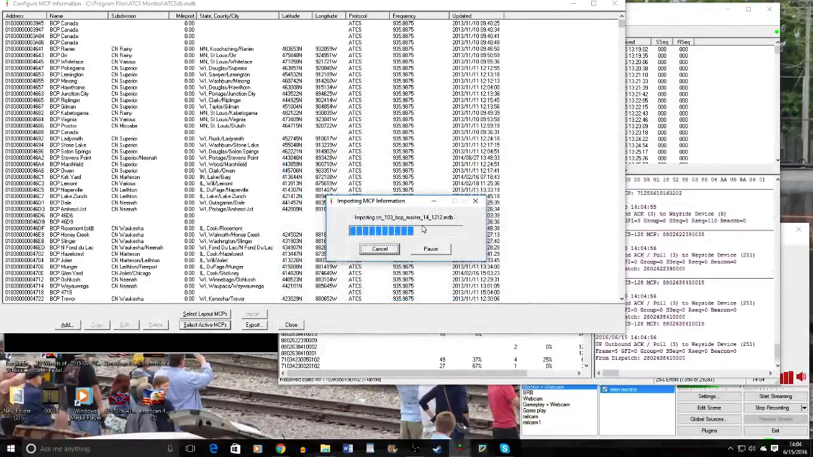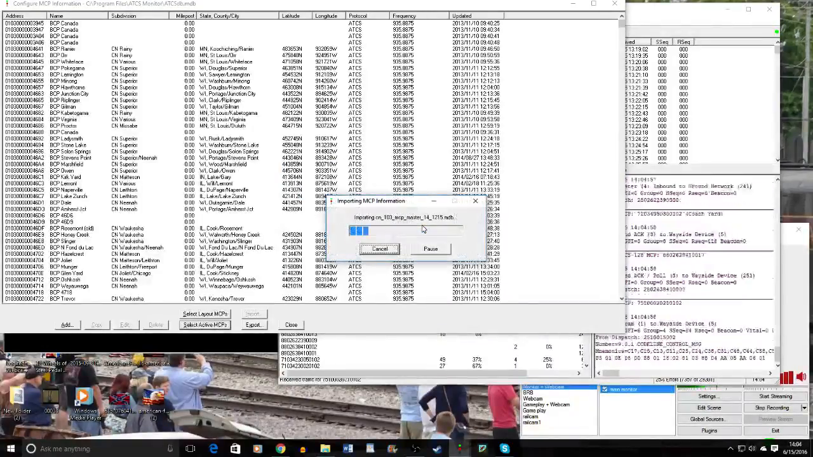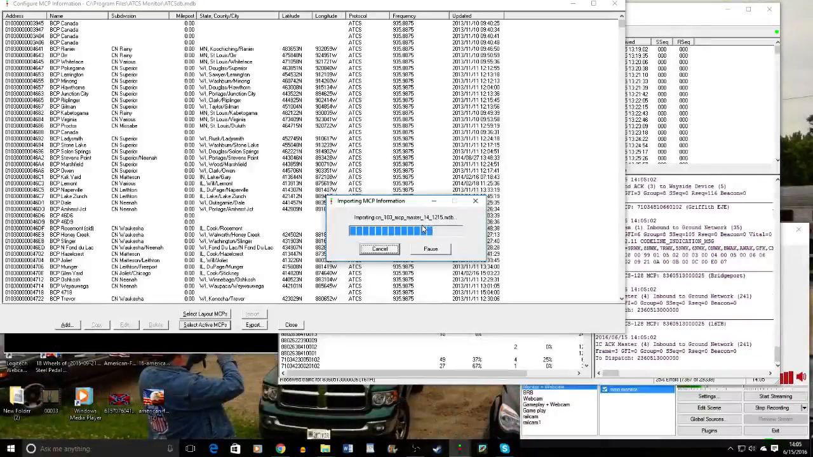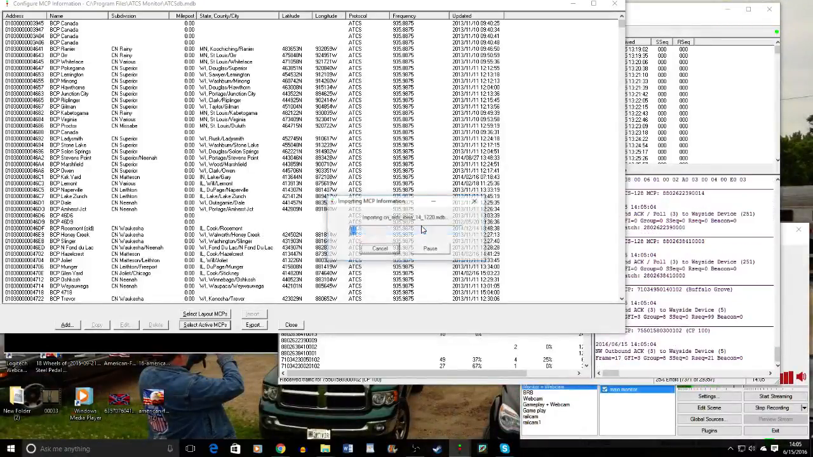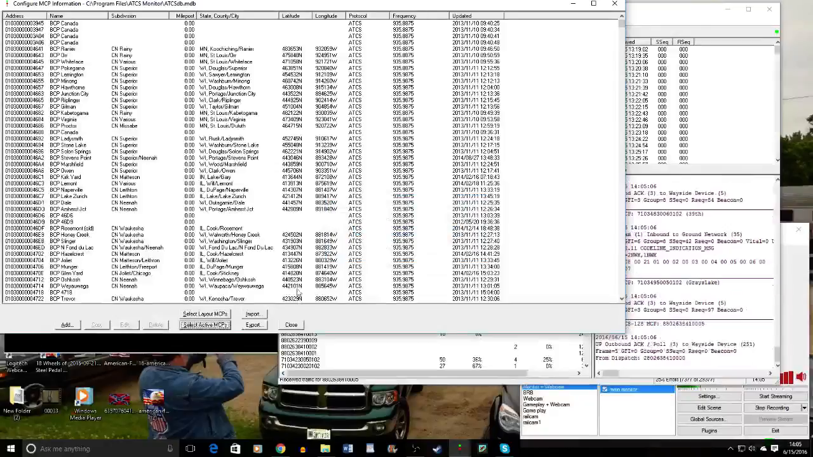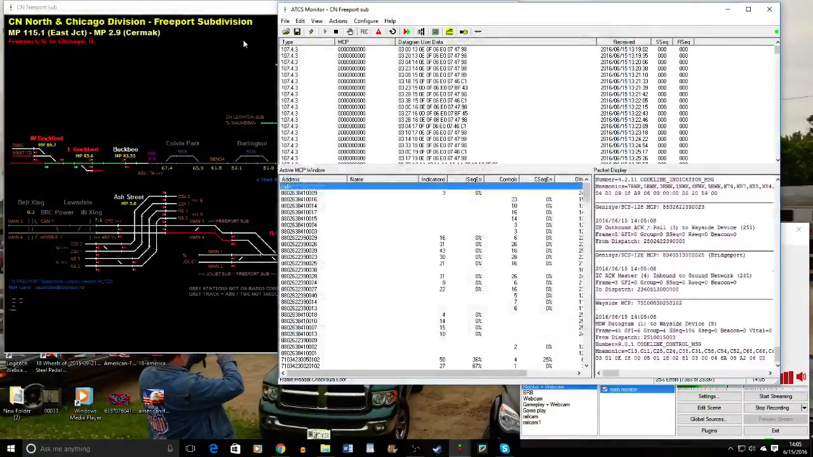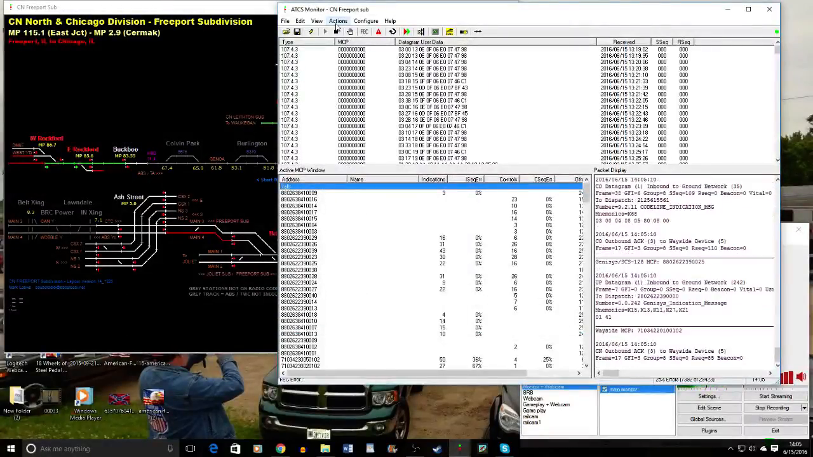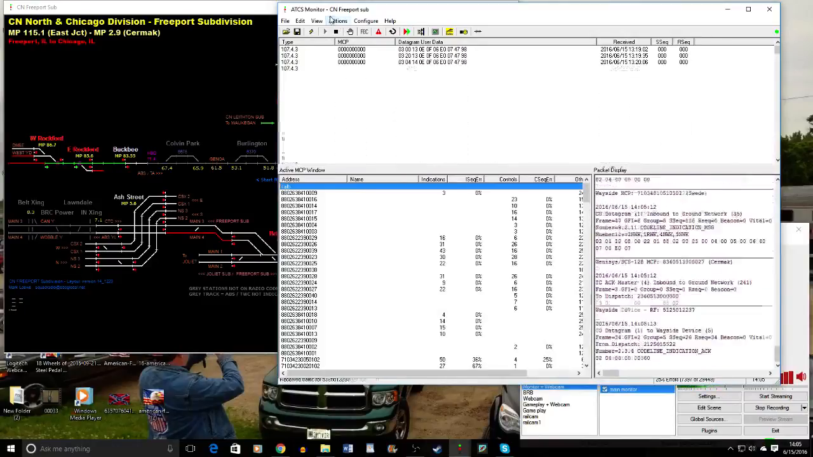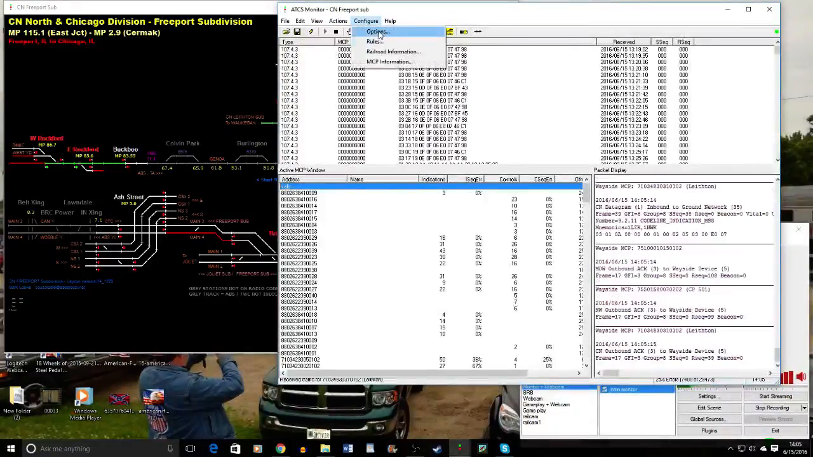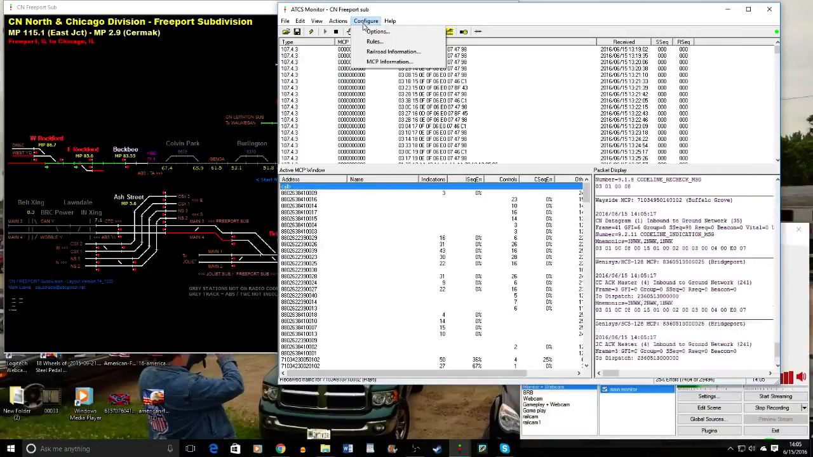I'm going to do this again just to make sure everything works. Did I give it its time? Once that's done, just click close and then it almost should be working. I think I might be missing something.